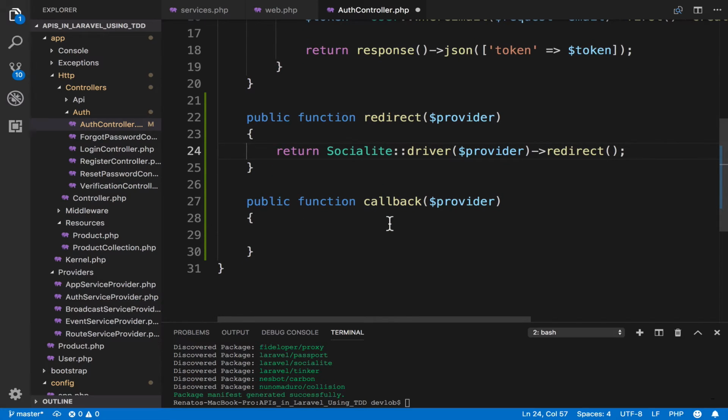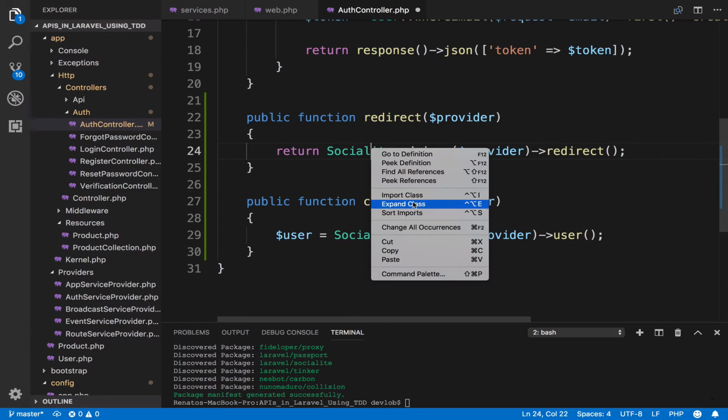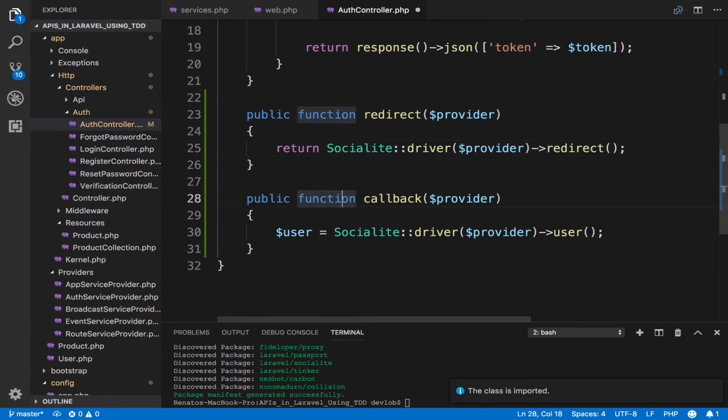Then, after the user goes on Google and accepts the app, then Google will redirect to this callback with some information regarding the user. So we have the user now, Socialite, driver, again, provider, and we expect a user back. Let me also include the class, import it. Okay. This is the logic. Redirect will send us to the correct provider. Google, Facebook, Twitter, whatever the provider is. And callback redirects back to our application together with the user data. So this user variable will have the email, the name, an ID, and also the token, so stuff like that.